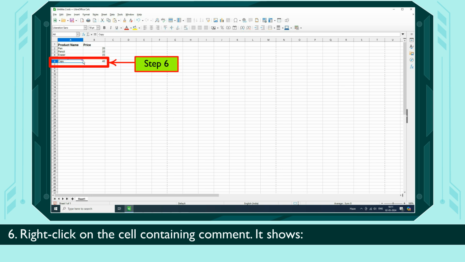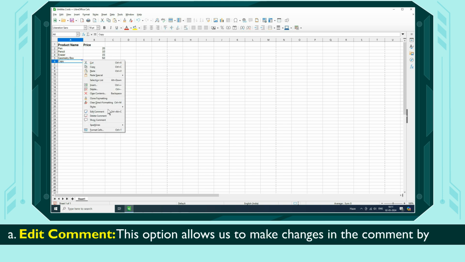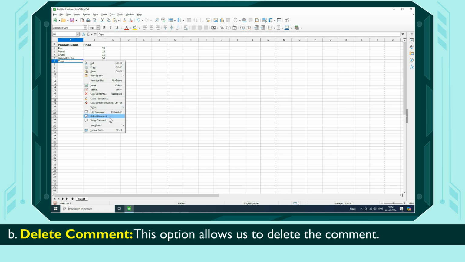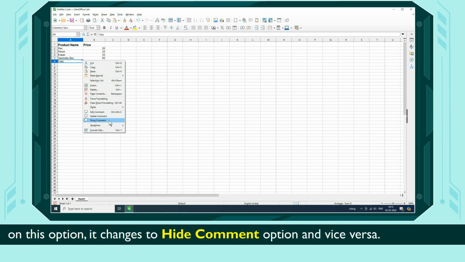6. Right-click on the cell containing the comment. It shows A. Edit comment. This option allows us to make changes in the comment by displaying the comment box. B. Delete comment. This option allows us to delete the comment. C. Show comment. This option allows us to view the comment. When we click on this option, it changes to the Hide Comment option and vice versa.